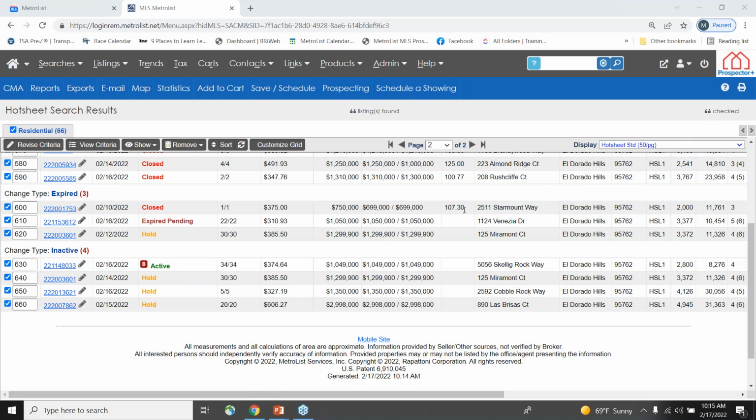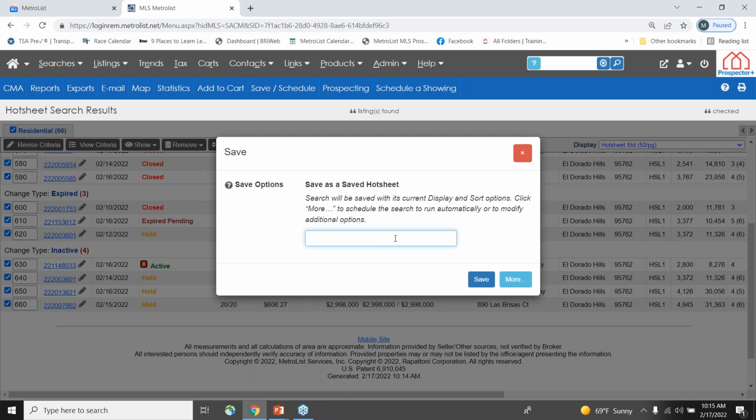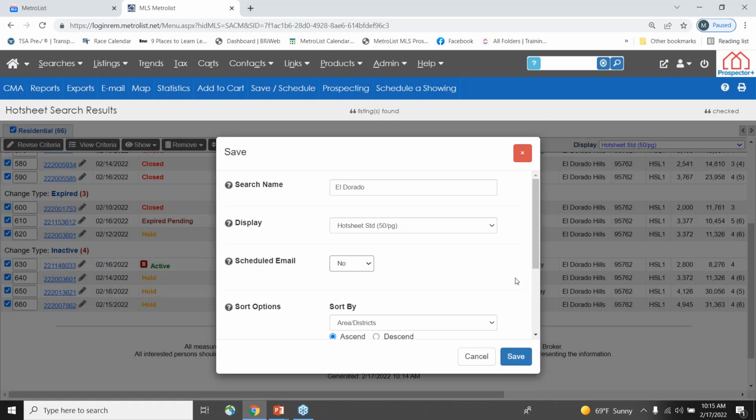Now, what if we want to save this and we want to run it periodically, or we want to schedule a search? We can absolutely do that. So I'm going to go ahead and click Save and Schedule. Now here, I can save this as a saved hot sheet. So if I want to call this El Dorado, I can. You can really name this whatever you'd like. Or what I can do is go down here to the lower right-hand corner, and you're going to see here, I can schedule this. Now I can do a daily or a weekly schedule.